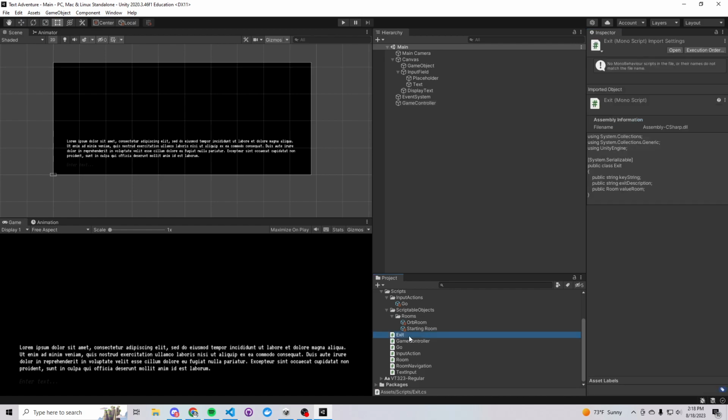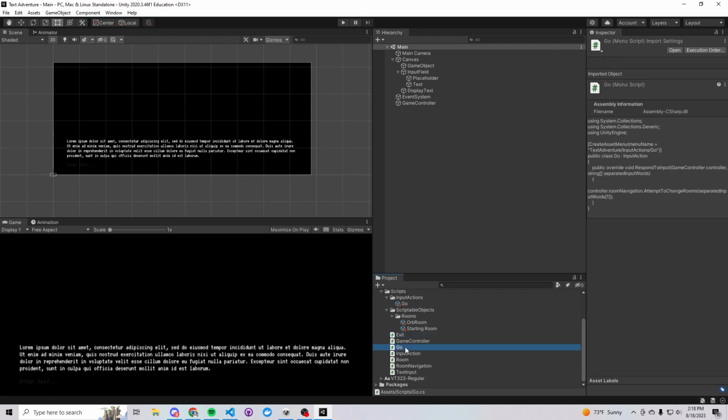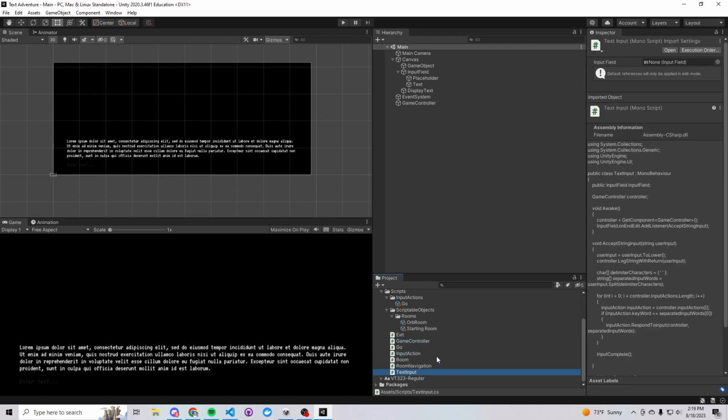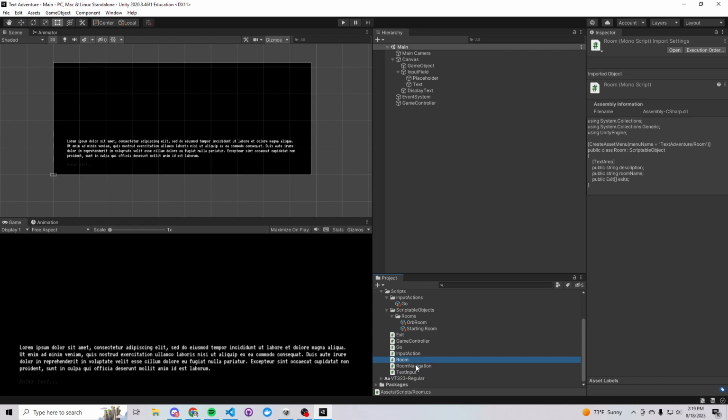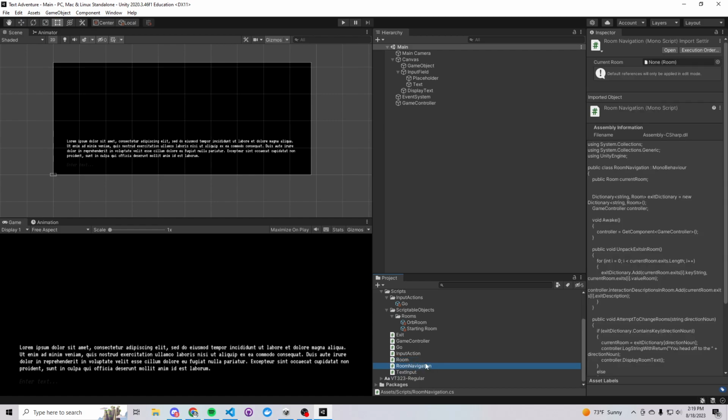We have a script for how an exit works, which is basically what classifies an exit moving through rooms. We have our Go script, which is like the command to move between rooms. Input action, game controller, and text input all work together to receive, understand, and then make action with input. And then room and room navigation work together to create and then allow users to move between rooms using the Go script.